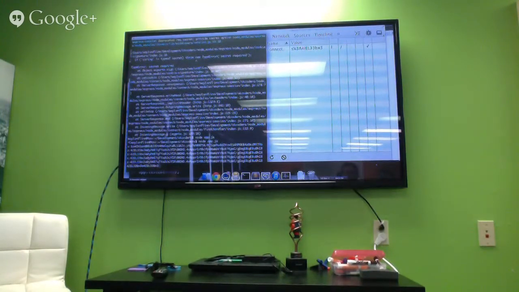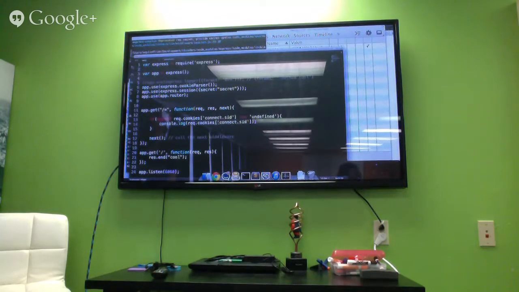So all we did was, let's go back to our code. We just printed out whatever the value of request.cookies connect.sid was. Does that make sense to everybody? Okay. So this is how the server identifies us.